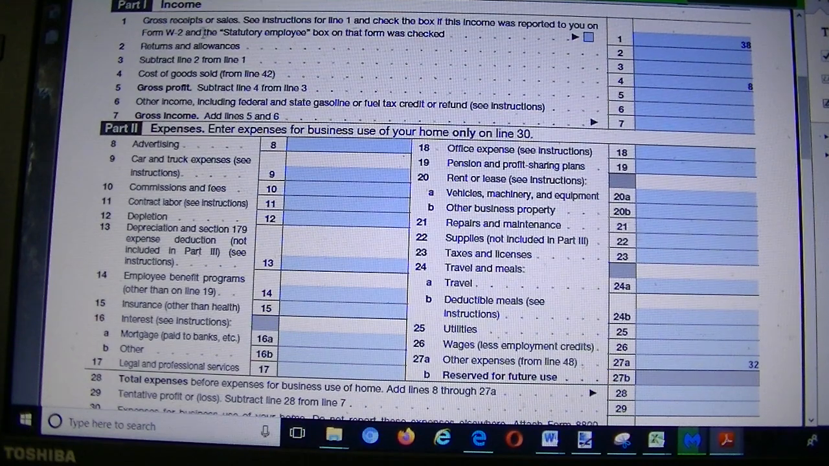So now that we have Part 1, line 1 filled out, we have returns and allowances for line 2. If you have returns, they will go on that line. You will subtract line 2 from line 1 for line 3, and that will still be 38.